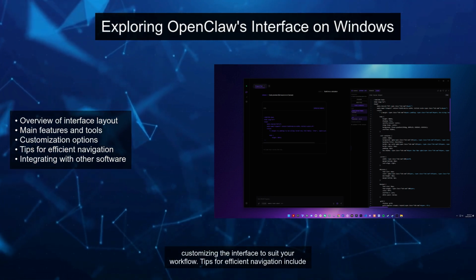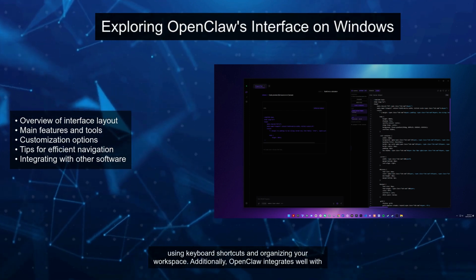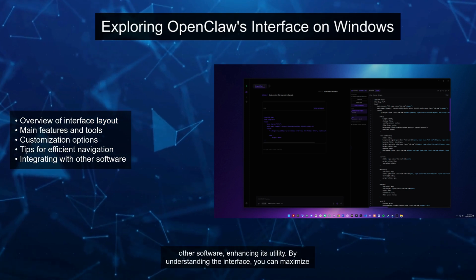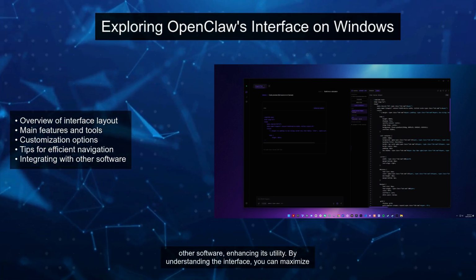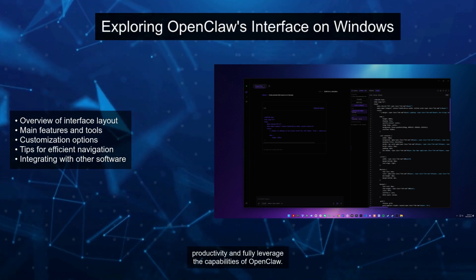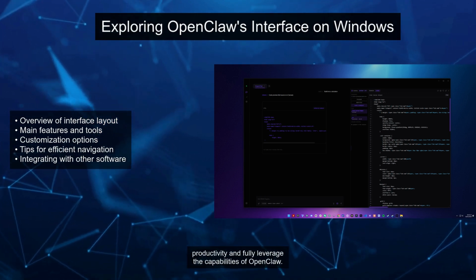Tips for efficient navigation include using keyboard shortcuts and organizing your workspace. Additionally, OpenClaw integrates well with other software, enhancing its utility. By understanding the interface, you can maximize productivity and fully leverage the capabilities of OpenClaw.